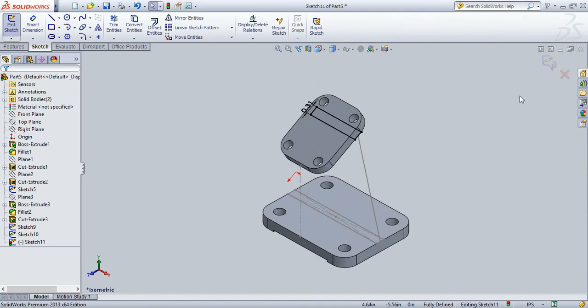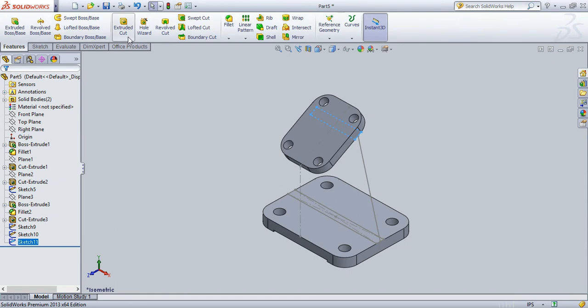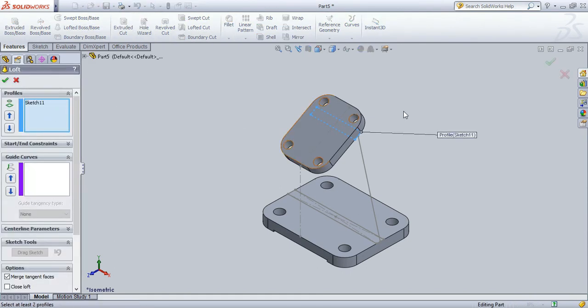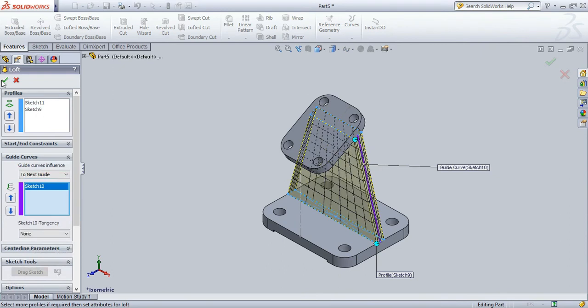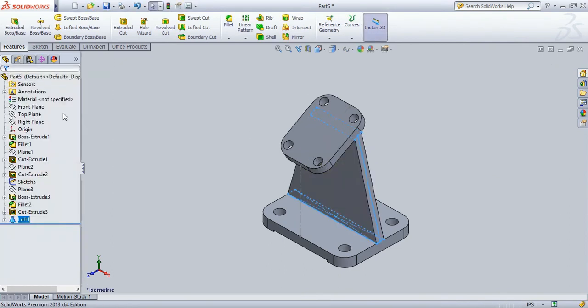Isometric. Then exit sketch. And we do lofted boss base. As you can see, the rectangle that we have created on the back face of this inclined part of the figure is selected already. And we also select the bottom part. As you can see, it's not that perfect yet, so that's why this is where the guide curves come in. When we select the line that we have created earlier and select it, it's okay.